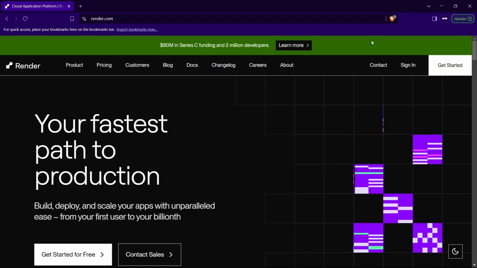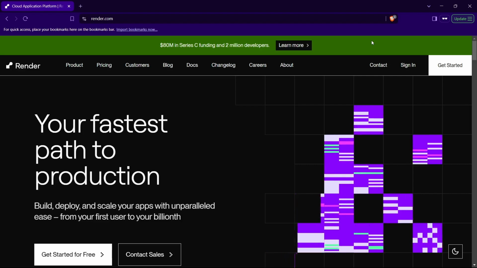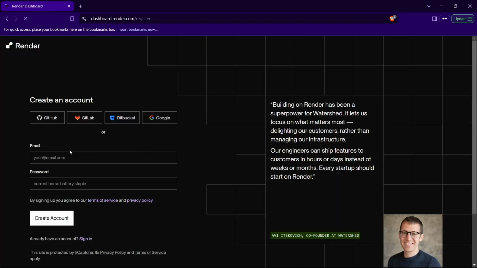So let's begin. First of all, obviously you need to create an account on Render. So we'll head up to the official website, which is render.com, and then you can create an account using the Get Started button right here. You can create an account using any of the socials, GitHub, GitLab, Bitbucket, or Google, or you can also create an account using email.